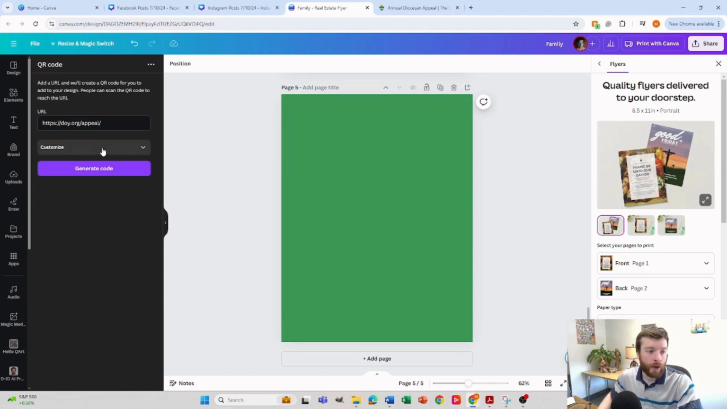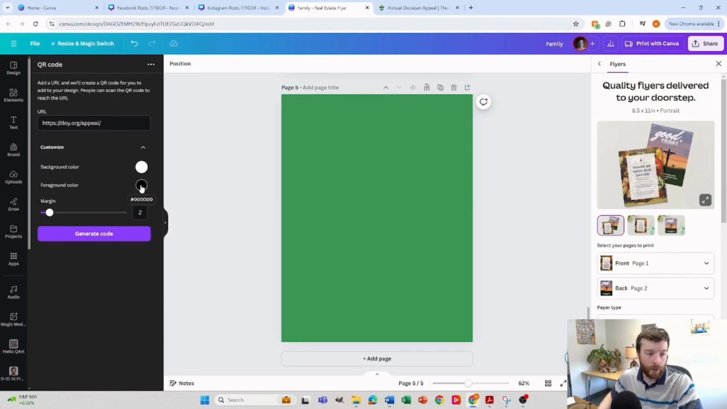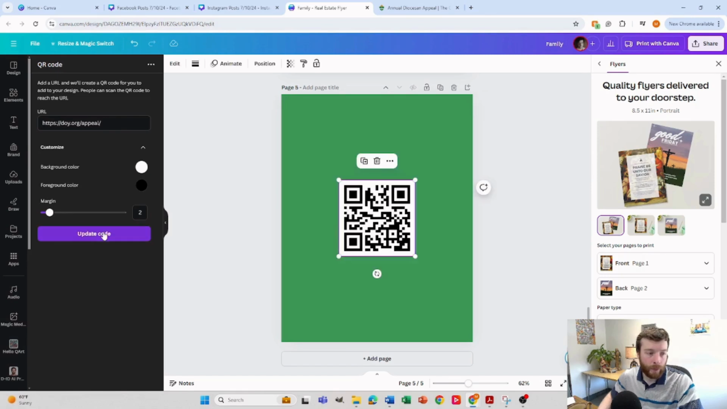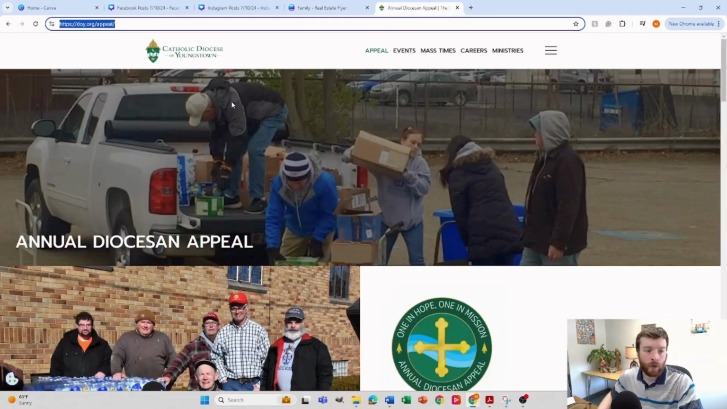Once you have that in there, you have the options to customize it. If you want to go further into it, you can customize the background color, and you can customize the foreground color. Right now we're going to leave it white, and we're going to leave it black. The margin, I'll show you in a second as we generate the code. So we're just going to generate it. And there is our QR code. And if you were to scan that with your phone or your device right now, it will actually take you to this DOY/appeal website.